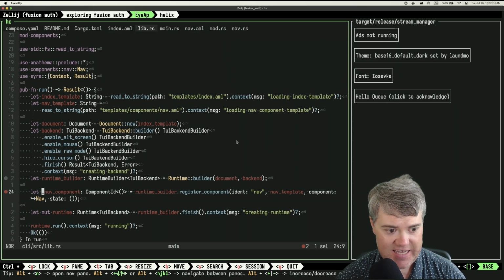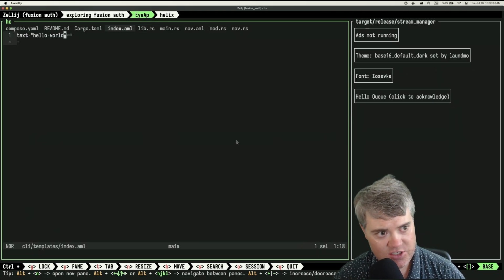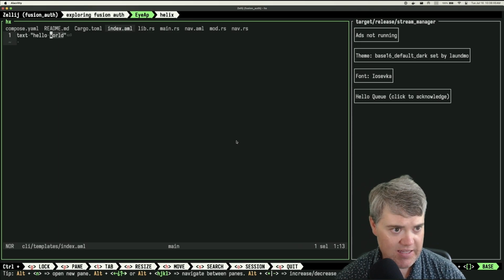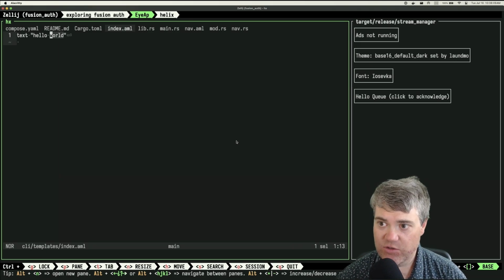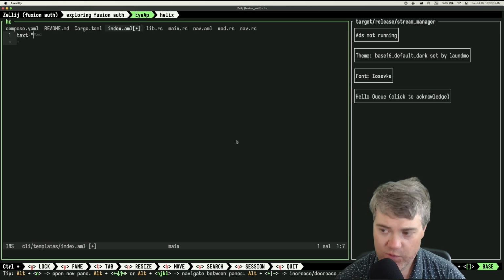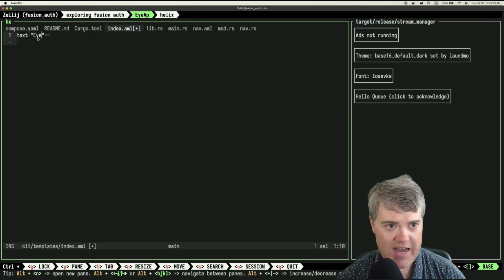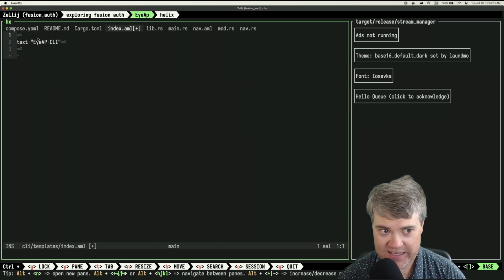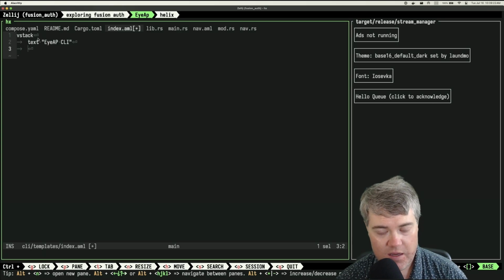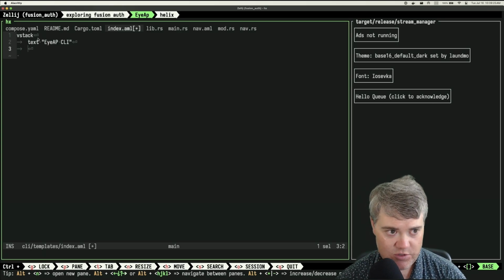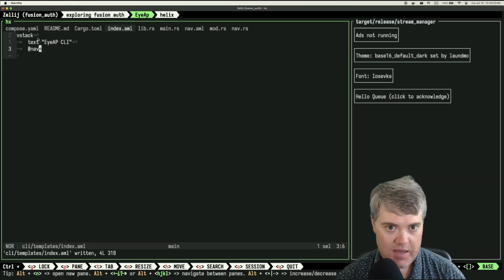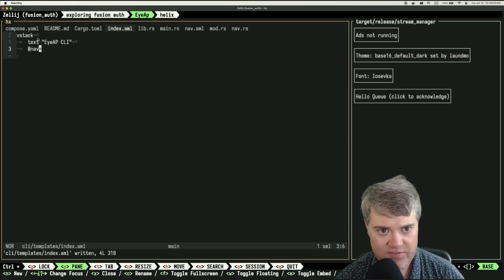We want to set up the nav inside of index. So back to our index template. We have our text hello world. Let's change this to be a title, which we do not have. I want the title on the left, so this is going to be basically the IAP CLI. And then I want the nav to show up, which means if I want multiple things here, we have to have a VStack. So then we want our nav. We'll just have a @nav. And I think that's everything we need right here.